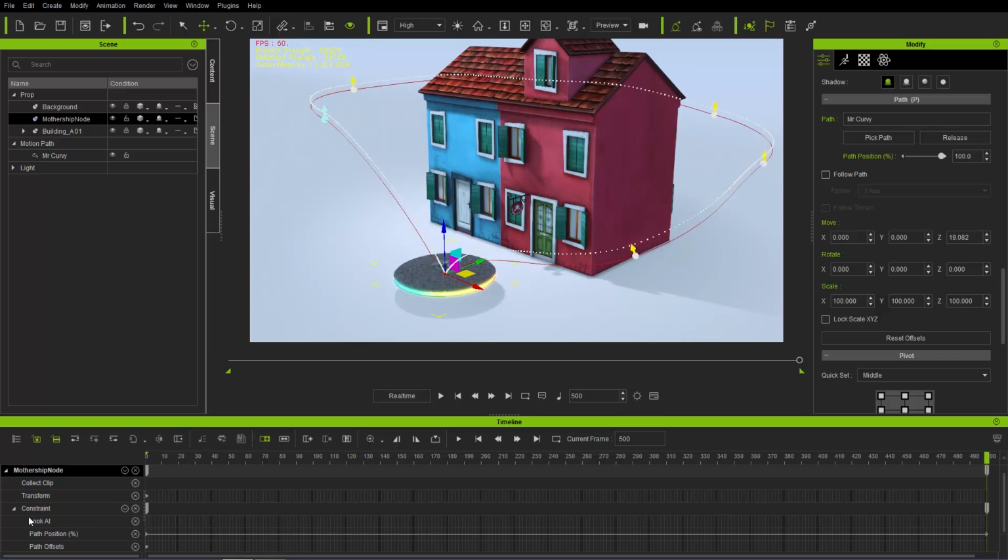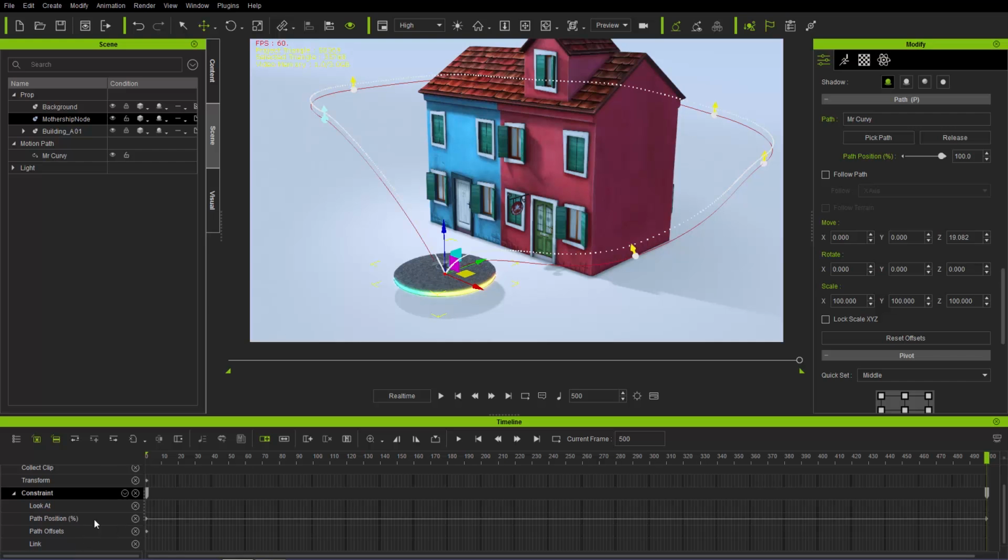And you can see in the constraint track, if we twirl that down, we'll have all the path stuff, because the path is actually a constraint on the prop itself. And if we move along, you can see it'll just go along right here. Now, the one we're going to focus on is path offsets. And this is going to be adjusting the transform of our prop as we move along. So I'm going to go to the last frame here, click on the end, and it'll go to frame 500.